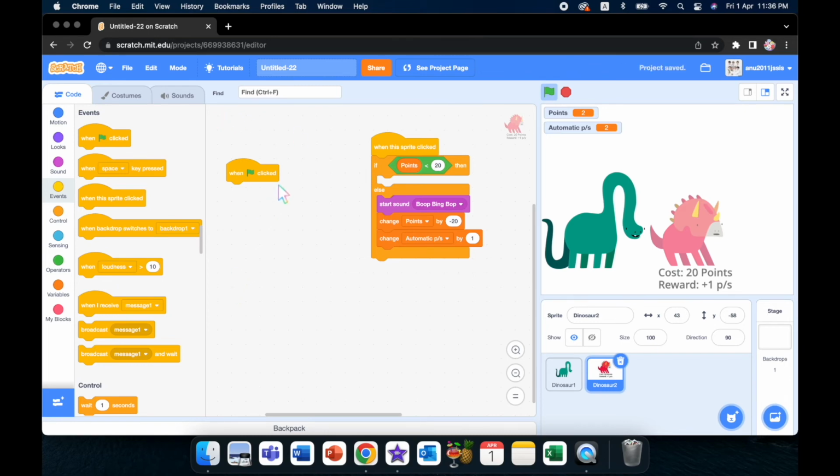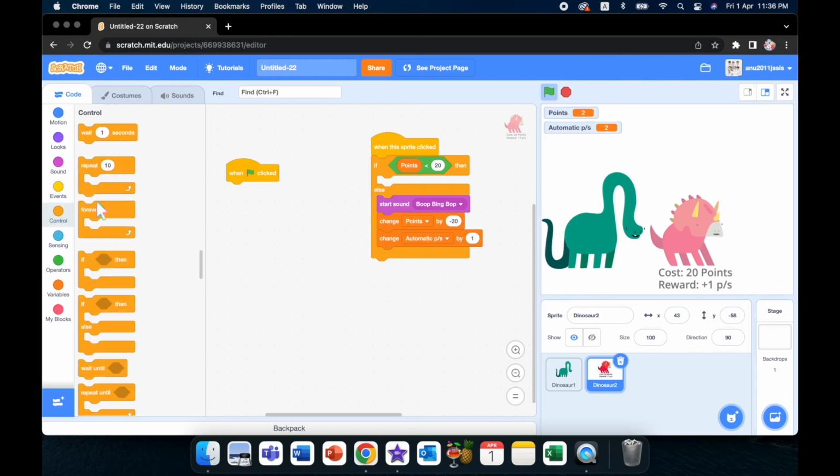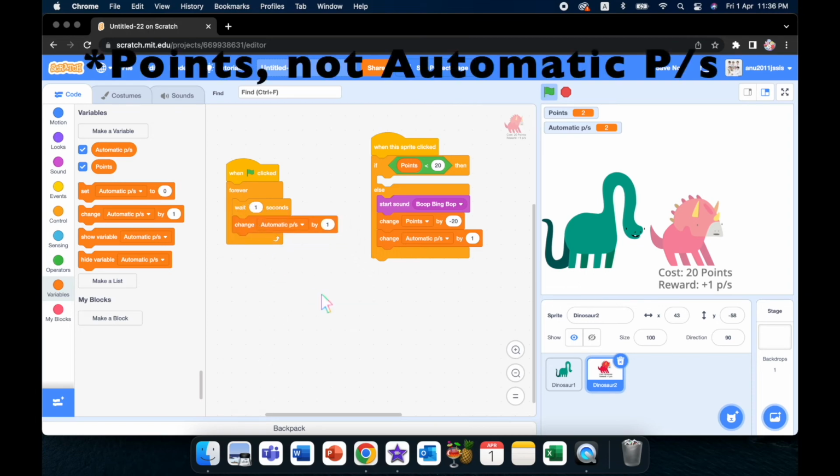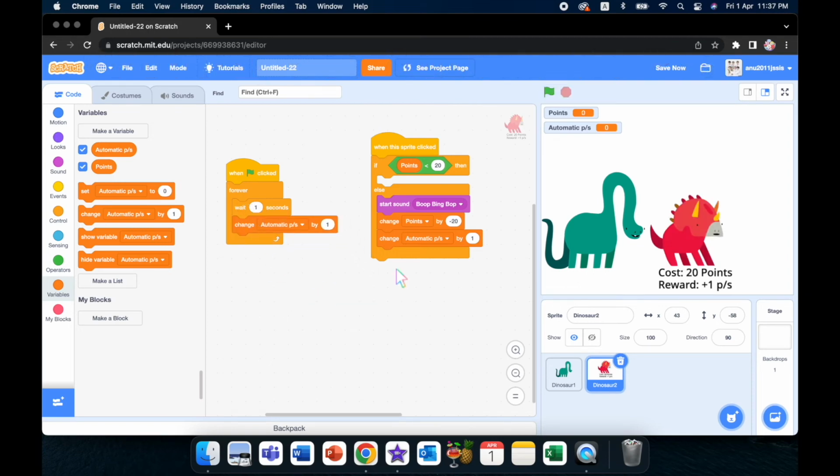So let's click when green flag clicked. Then we take a wait block and then a forever loop. Then we take the change automatic points per second by 1. That's it. Now just piece them together like this. Inside the forever loop, wait 1 second and change automatic points by 1. Okay, now instead of automatic points, we have to change to points.